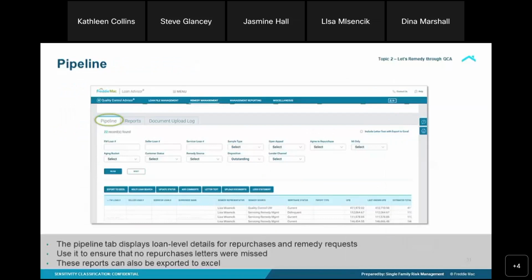Another tab that should be utilized consistently is the Pipeline tab on the Remedy Management page. This displays loan level details for repurchases and remedy requests. Loans with the disposition of outstanding are displayed by default.